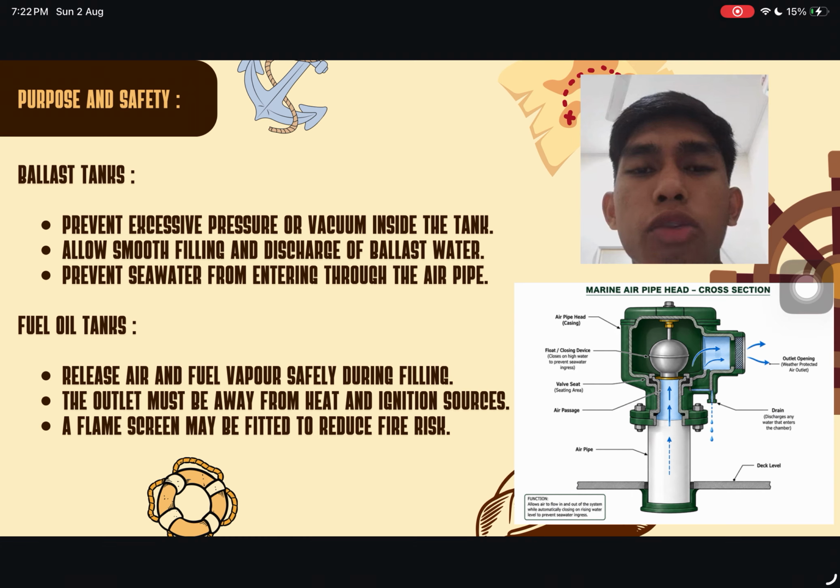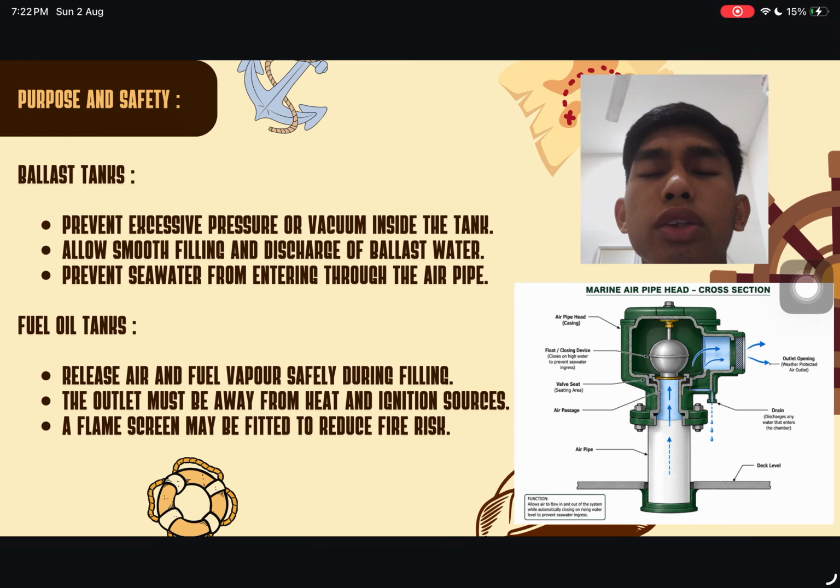Okay, next I will explain the purpose and safety importance of air pipes for ballast tank and fuel oil tank. For a ballast tank, the air pipe prevents excessive pressure during filling and prevents a vacuum during discharge. It allows ballast water to enter and leave the tank smoothly. The air pipe head also prevents seawater from entering through the air pipes, especially during rough weather or when water comes onto the deck.